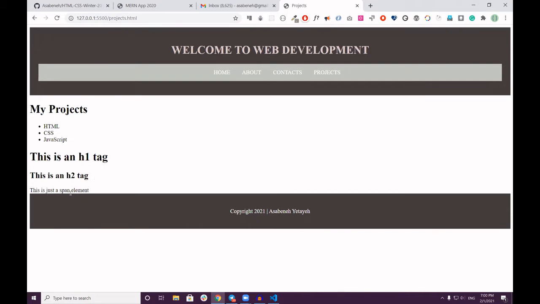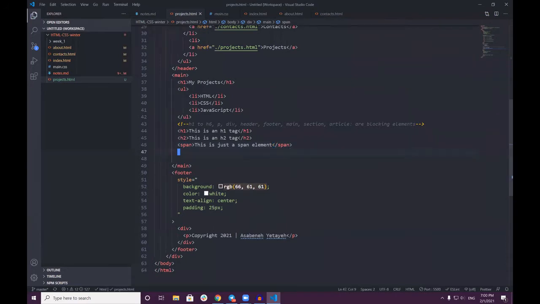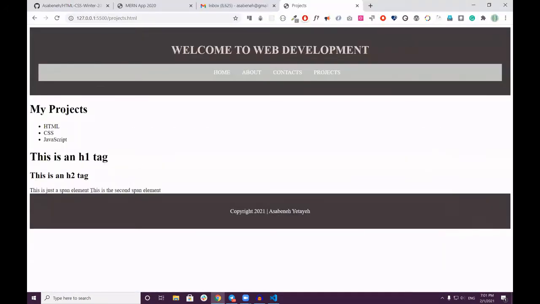But how about if I write another span element? This is the second span element. Where are you expecting it? Are you expecting it on the same line or a different line? On the same line? Yes, it should be on the same line, because these guys are non-blocking elements.